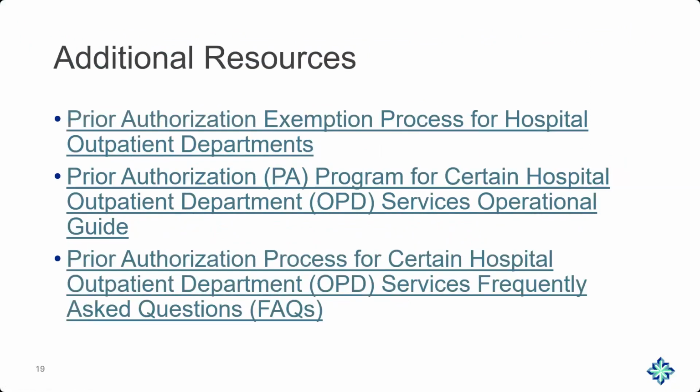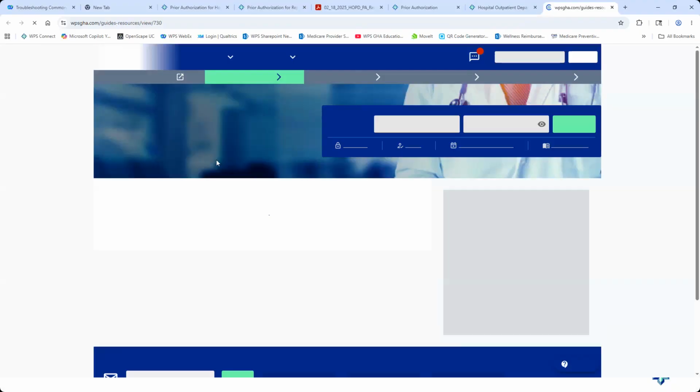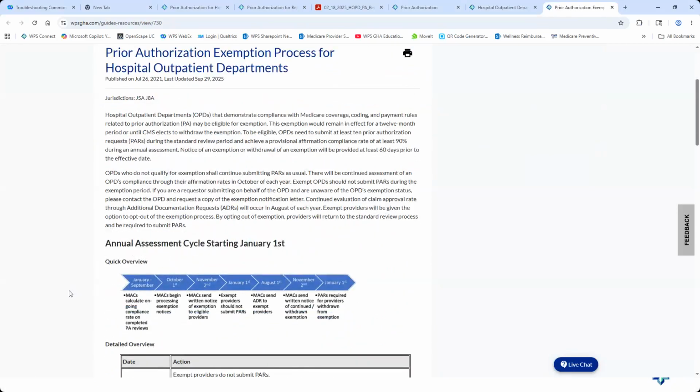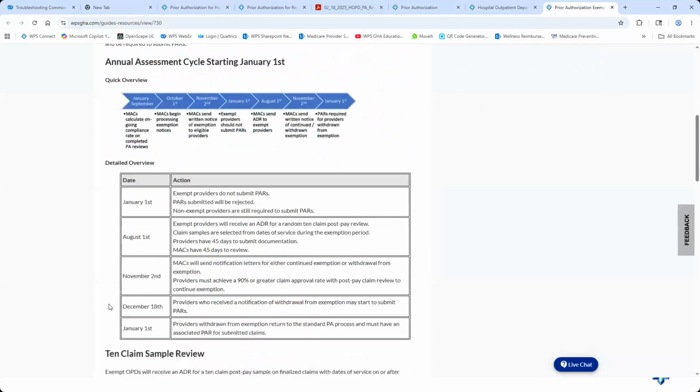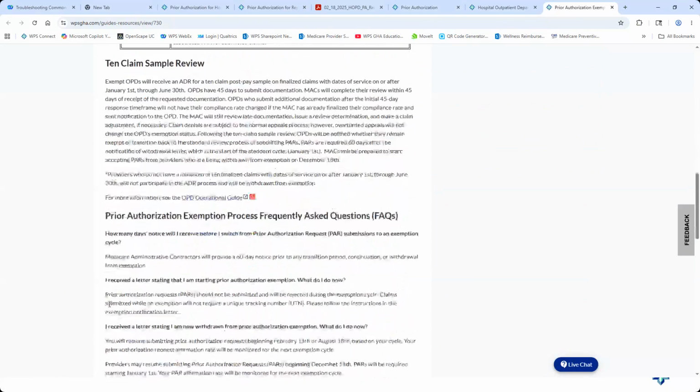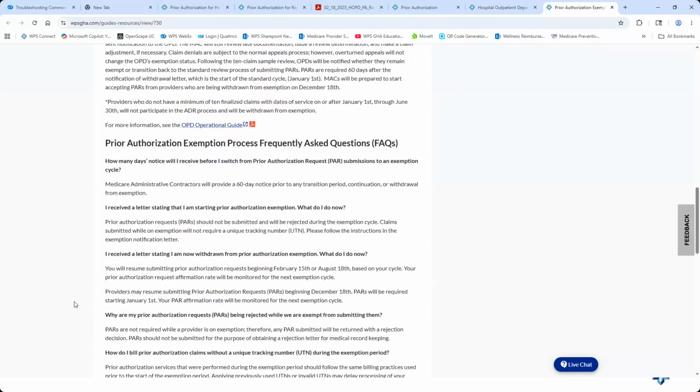Now for additional resources, this top link, the prior authorization exemption process, provides an overview of the prior authorization process. It also provides a timeline, a quick overview, and a detailed overview. And if you scroll down to the bottom, it has a lot of frequently asked questions for the exemption process. So if you have more questions about the exemption process, remember that was in our top errors, here's some information that can provide you with some answers.